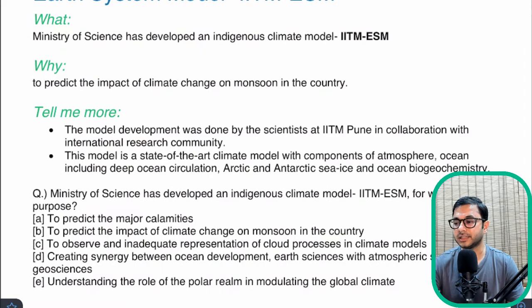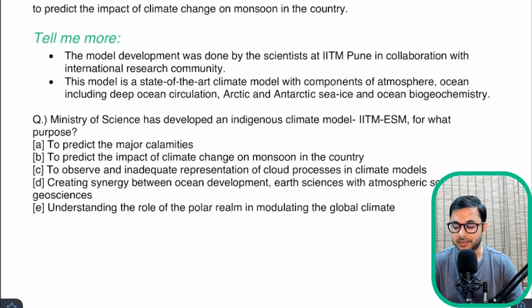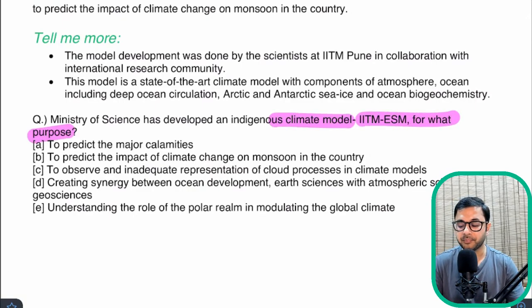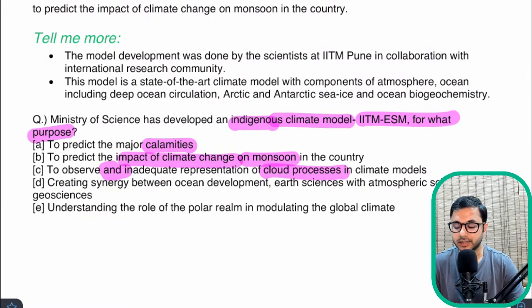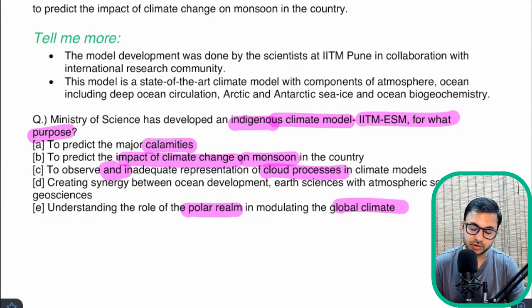It's on Earth Systems, IITM ESM. Ministry of Science has developed an indigenous climate model IITM ESM for what purpose? Purpose क्या है इसका, indigenous climate model का? To predict calamities, to predict impact of climate change on monsoon, to observe and inadequate representation of cloud process in climate models, creating synergy between ocean development, earth science and with atmospheric science and geoscience. Understanding the role of polar realm in modulating global climate. Okay, which of the following is one of the purposes of indigenous climate model created by Ministry of Science called IITM ESM? Impact of climate change on monsoon. Yes, everybody says option number B, impact of climate change on monsoon, and that is the correct answer.